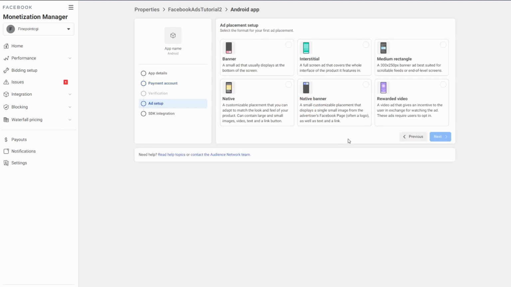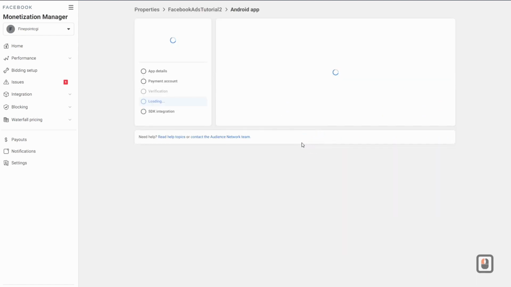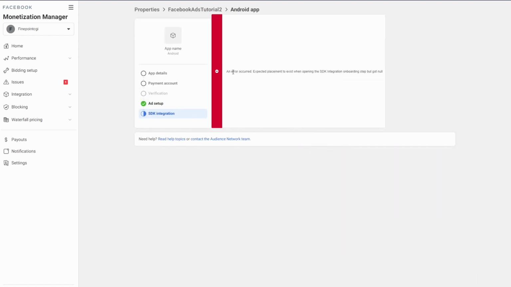And here we get to pick our first advertisement. And I always start with banner. That's just how I do all my tutorials. So we'll click on banner. We're going to click next. All right, so you'll see an error occurred when we do this, but we got null.